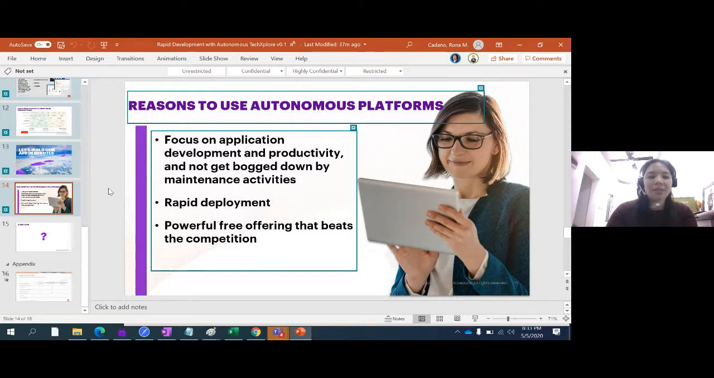for competition within the business or clients. So in terms of productivity and maintainability, we don't need to get bogged down by maintenance activities. And the web application development is rapid, as is the deployment, since it sits on Oracle Cloud as a service. And above all, Oracle offers a powerful free offering that beats the competition.